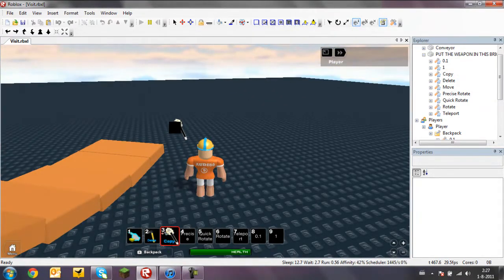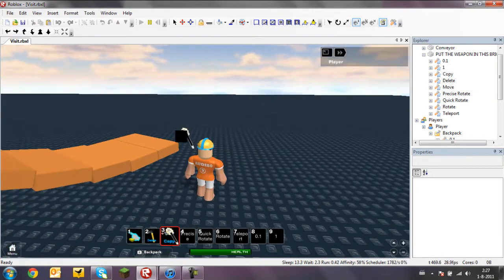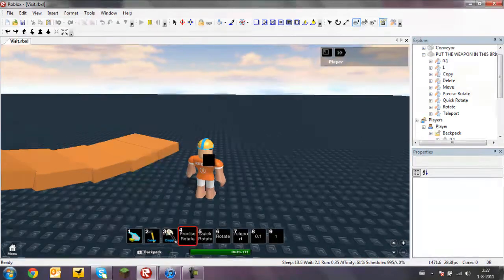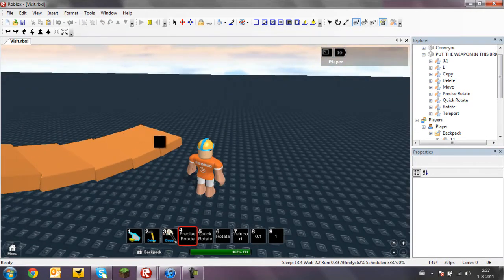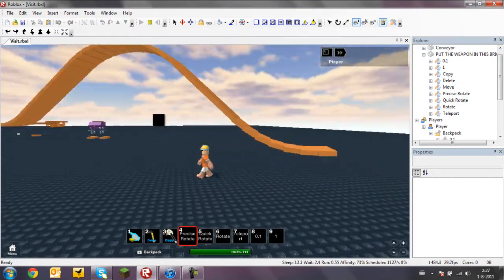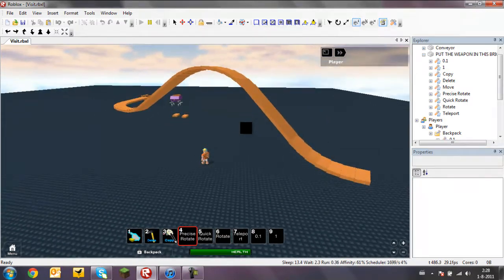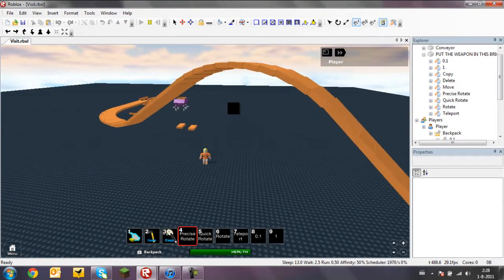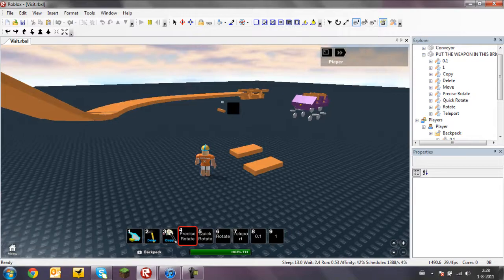Well, there's a last two buttons you can use, and that's Z and V. You can actually bank this. So that's how you make the first part of your coaster. Now let's head back to our base.